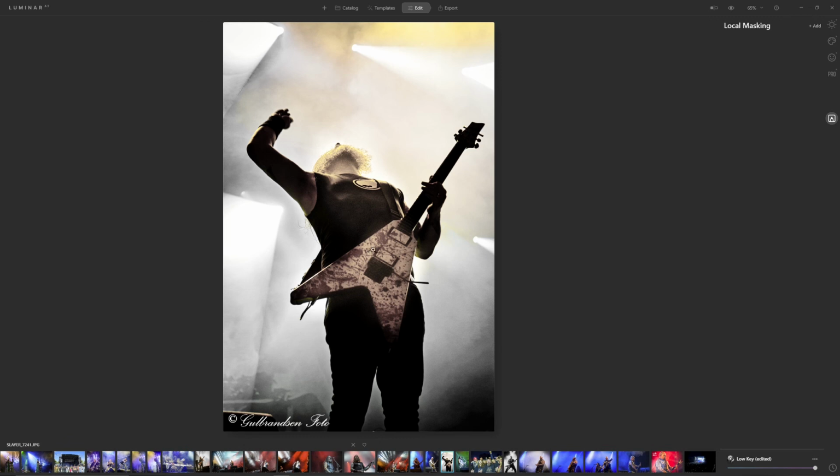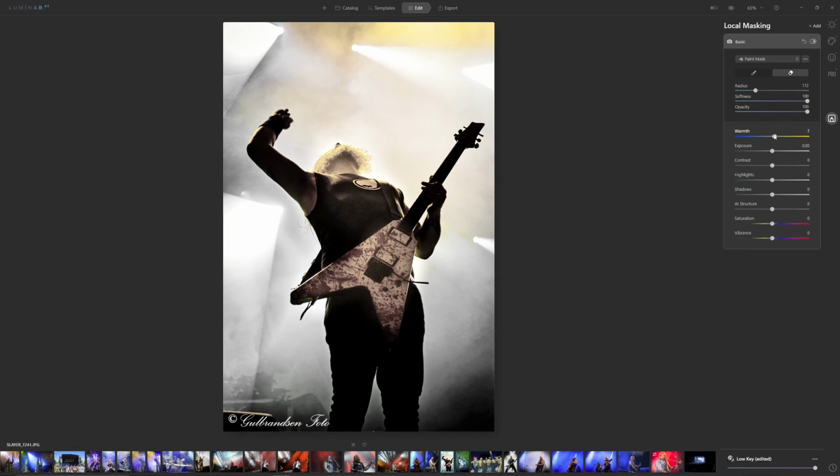Let's go into the mask or local masking. We're just going to drop maybe some temp on him there. So basic, and I'm going to just go up a bit. Maybe go up just a bit on the structure. No, shadow, I mean. Yeah, something like that. And let's paint that in.